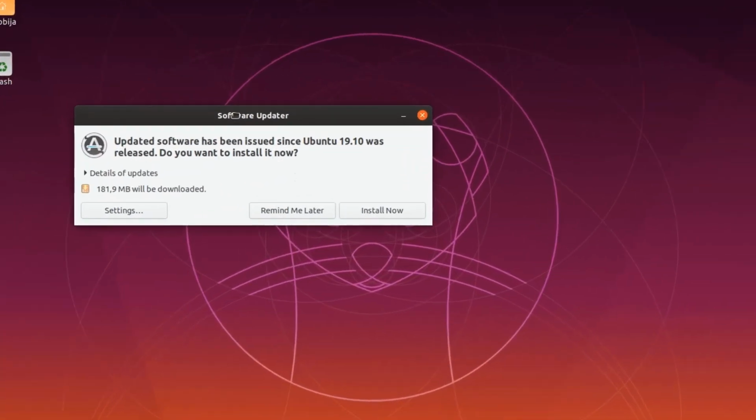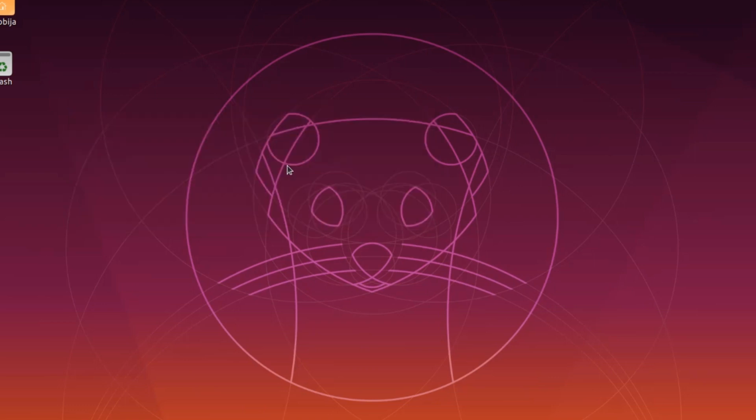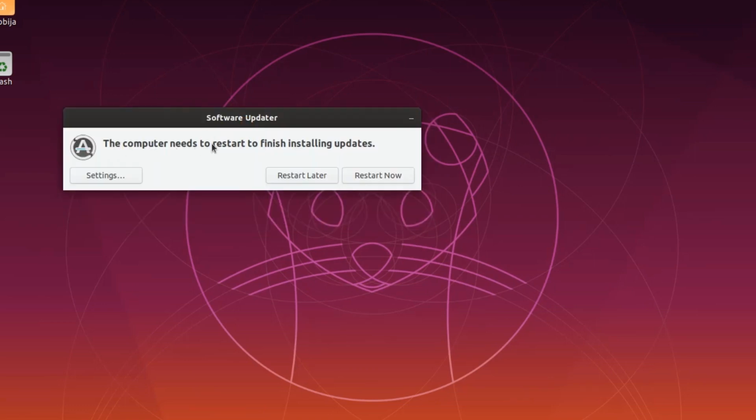As you can see, Ubuntu offers me to install the latest updates, and why not? I will install them. I want to be up to date. After the updates are installed, you need to restart Ubuntu by clicking on the Restart Now button.